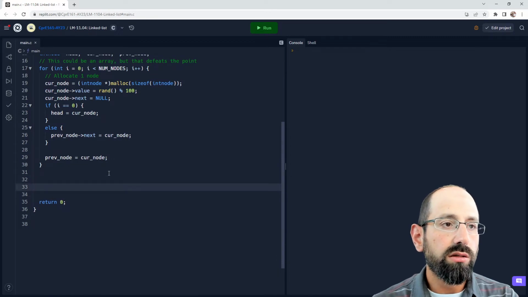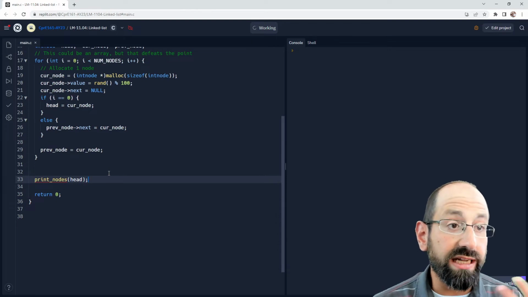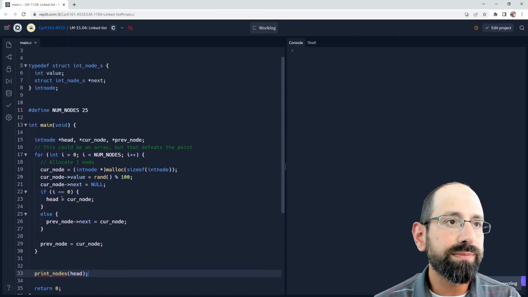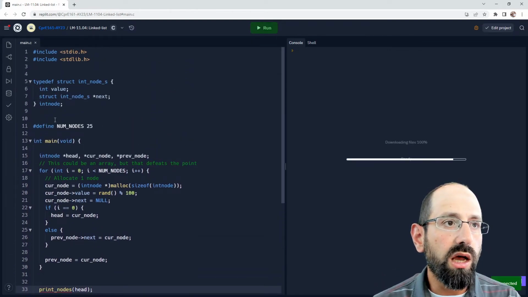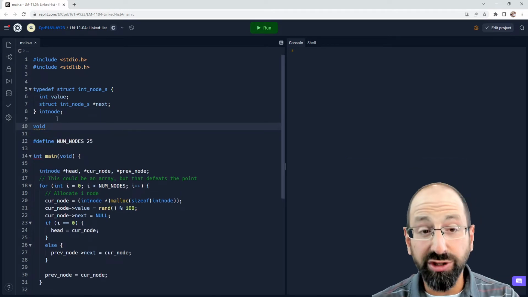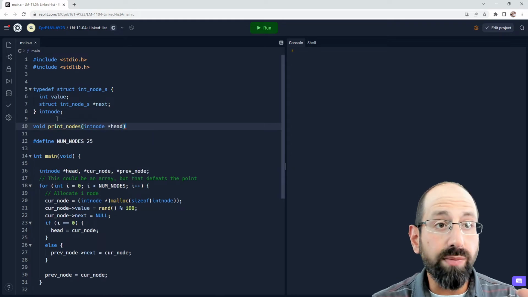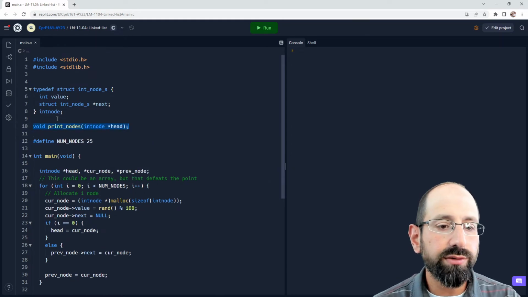Let's call print, I know it doesn't exist yet, print nodes, and we would pass it that head pointer. Get started, print that print node here. We can do the declaration of that function after we've declared the structure itself. So print nodes, and we can see we have that pointer.